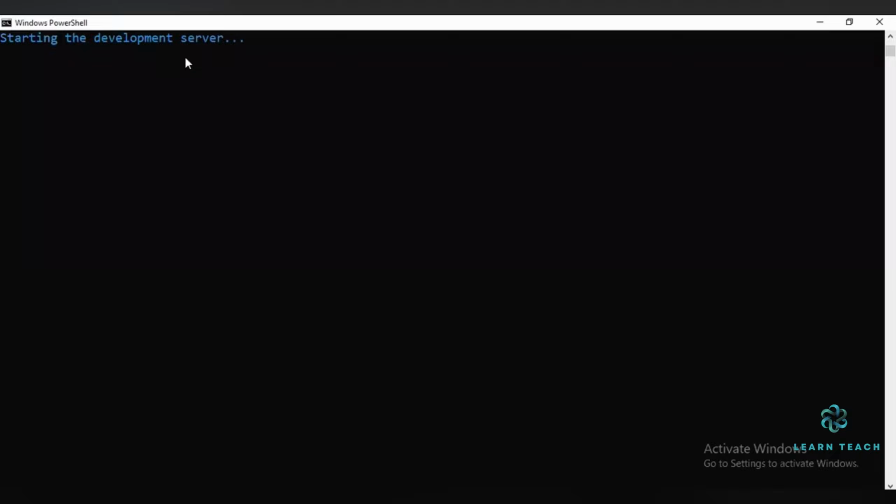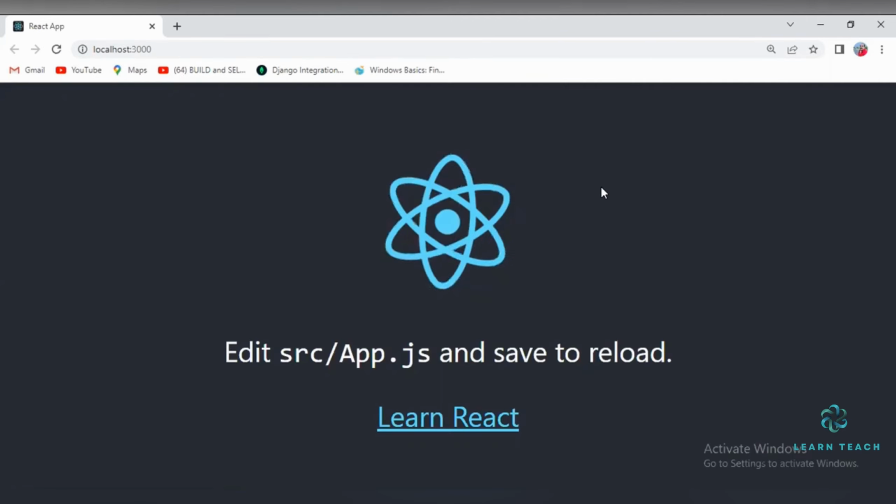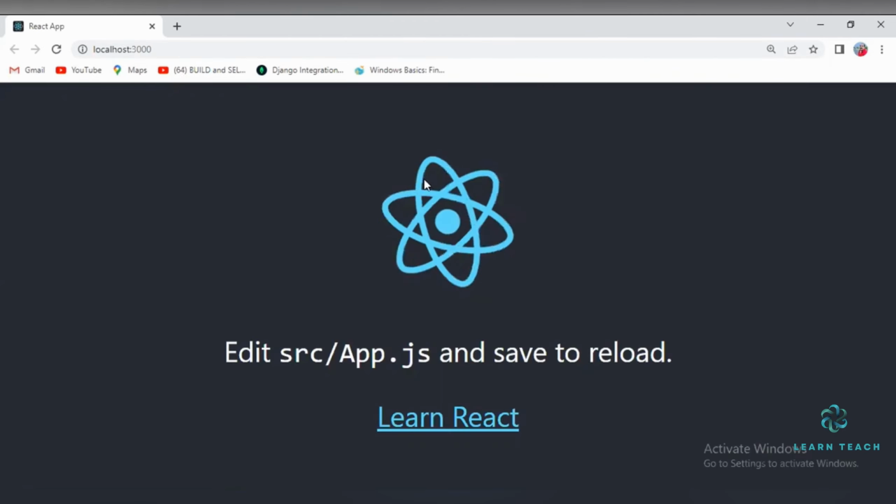Now the development server is starting, you can watch my screen and it will open in a browser. See this? It is opening in a browser. Can you see it is loading? localhost:3000, I'm getting it. That is the address. That means one local server will be created with React.js. If React.js is installed properly, you should see this screen.